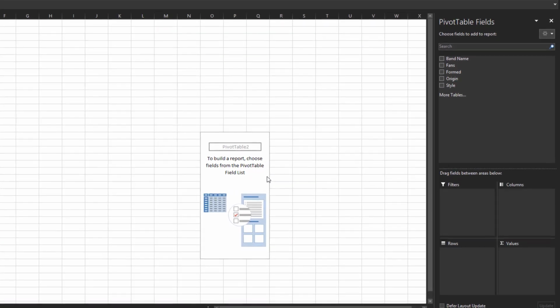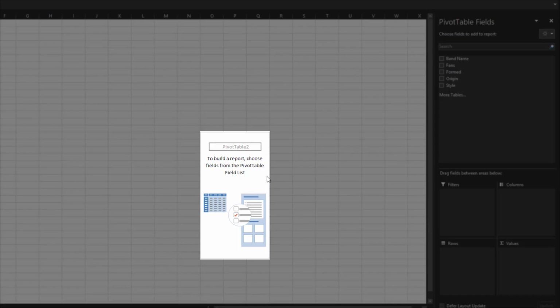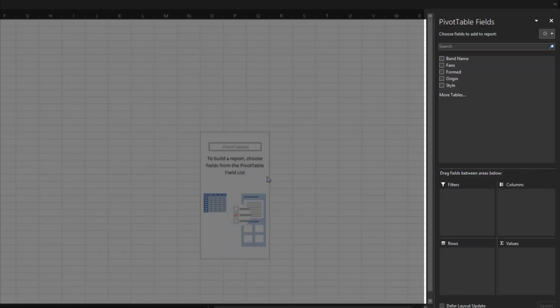After you've indicated the source and location for the pivot table, Excel adds a placeholder graphic with the text, "To build a report, choose fields from the pivot table field list." This placeholder graphic will show you where the pivot table will go, and at the same time displays a pivot table task pane on the right side of the worksheet.